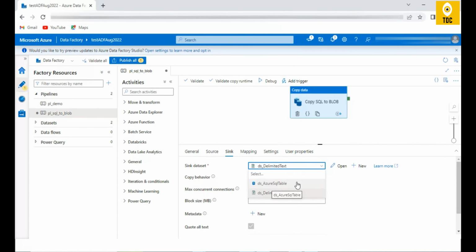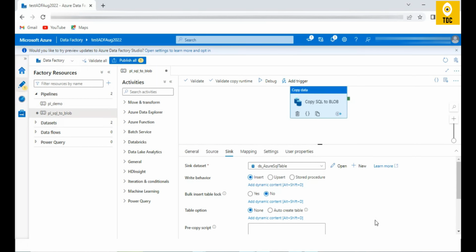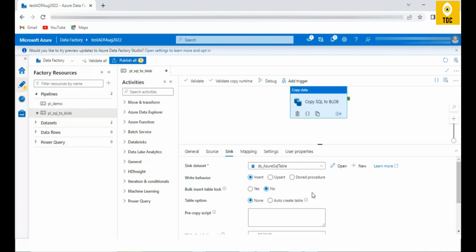Suppose in a sink I'm choosing a SQL dataset, it will ask different options as you can see, right? So what is the write behavior? Whether you want to insert, whether you want to upsert the data, whether you want to call the stored procedure, whether you want to do a bulk insert. Bulk insert in the sense, as you can see in this documentation.